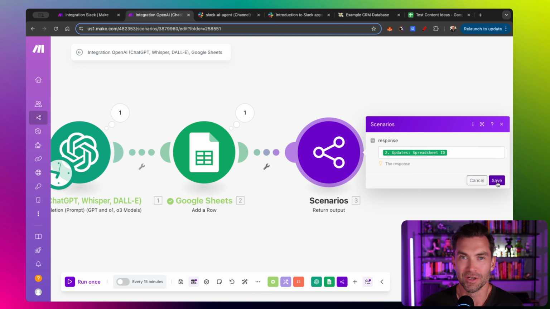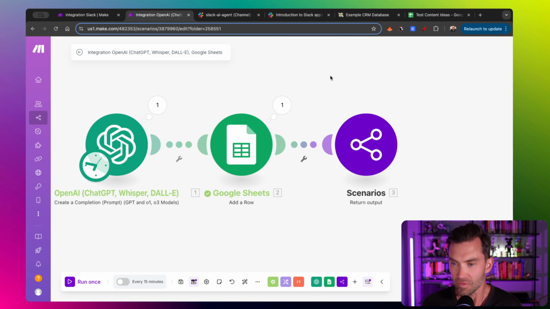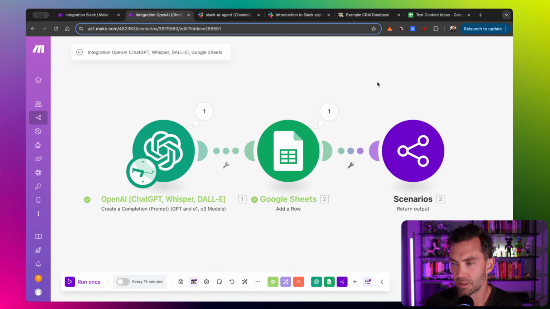Again, you could put whatever. You could put done. You could put whatever you want into here. You'll see in my example for Notion, I'm going to put the Notion URL. So I return the URL, which is nice because then it actually will return the URL within the Slack message.